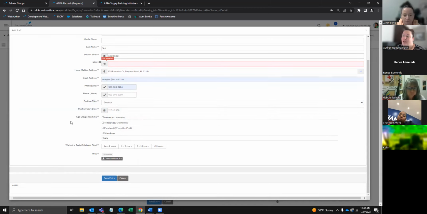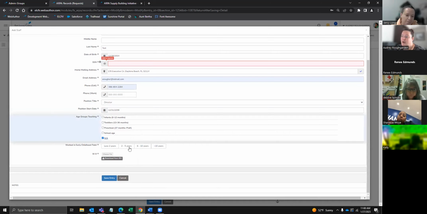If you're teaching any age groups, you can mark them here. If you're a director and you're not teaching any age groups or classes, you can just mark the NA. You can put how long you've been in the field.